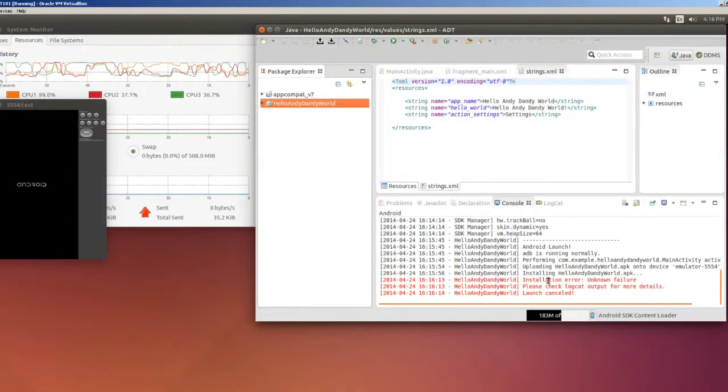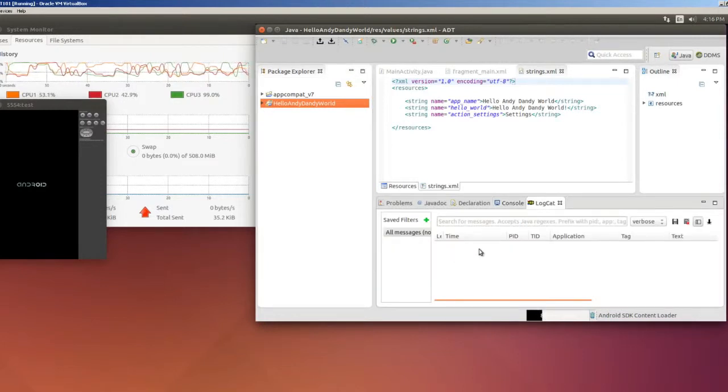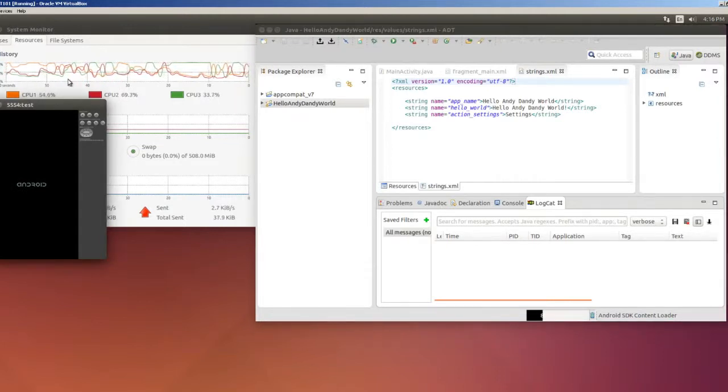And it says installation error, unknown failure. Please check Logcat output for more details. Launch canceled. Actually, I've checked out Logcat, and basically that's not going to really tell you. You can take a look at it. It's not really going to tell you too much right now. If you notice up here, one of the CPUs is tapped out. And they're going wild. But nothing's happening over here.